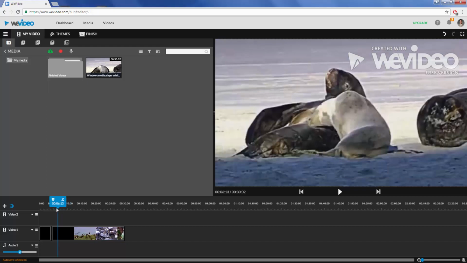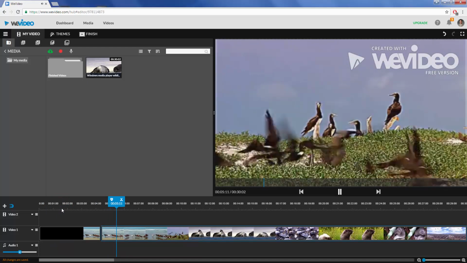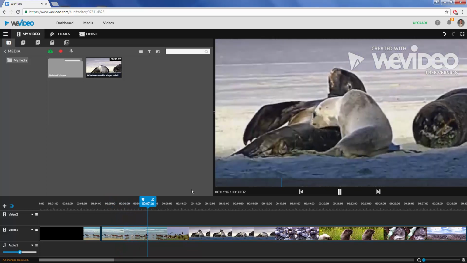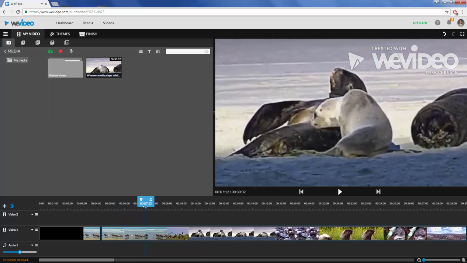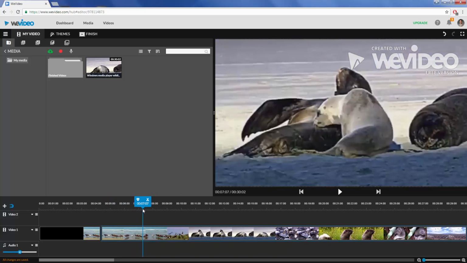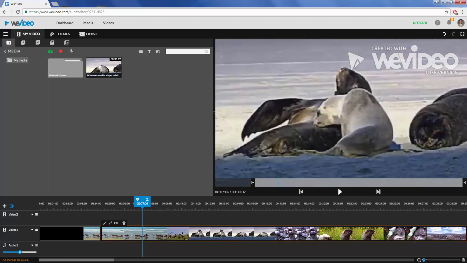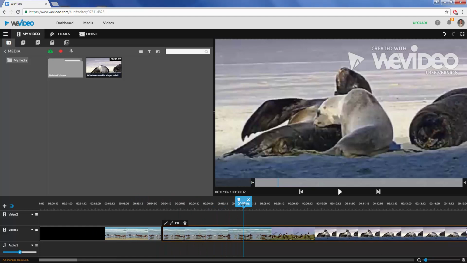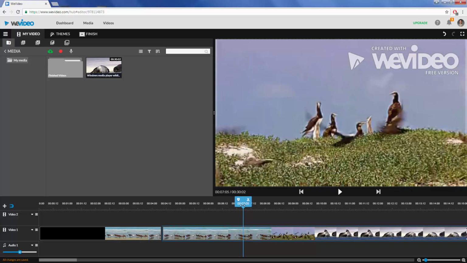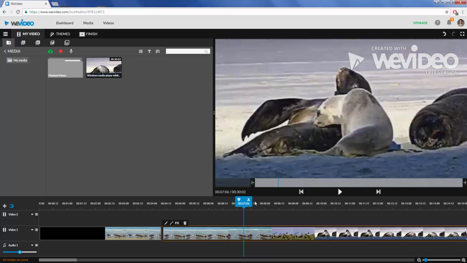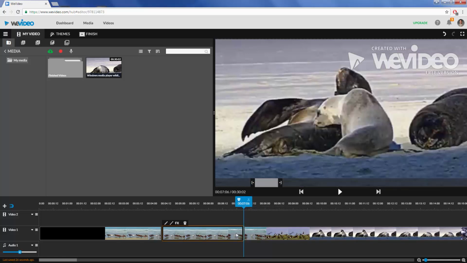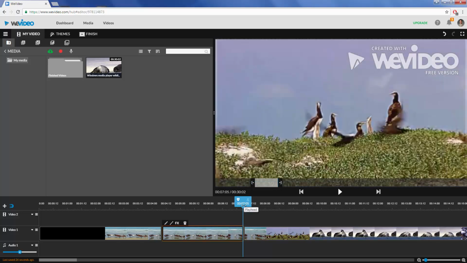Alright, so that's what I'm going to do for the next transition too. So at the point where it transitions from the birds to the seals, I'm going to drag this little playhead to that point. If you want to get more accurate, in the bottom right hand corner you can zoom in. That makes it a little bit easier. So right here, and I can either hit the split scissors icon, or on my keyboard I can hit S. When I hit S, it splits that clip.